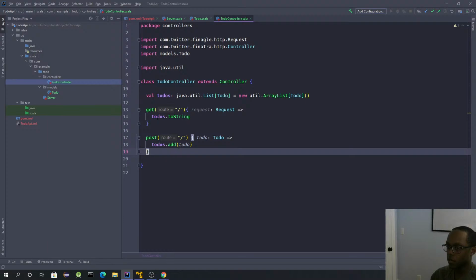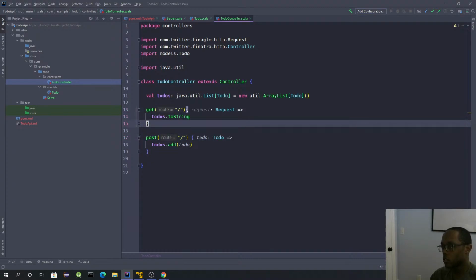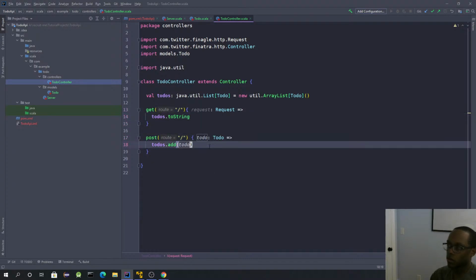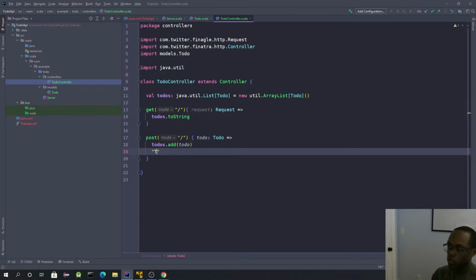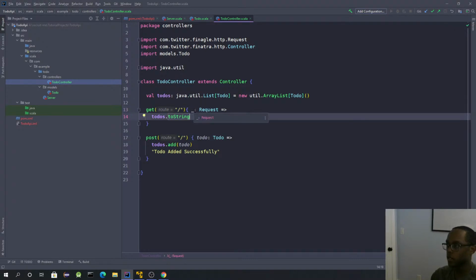So I just added a get and a post route. What this post route is going to do is expect a ToDo, and then we're going to add it to the list. Actually, you know what, I'm just going to return "ToDo added successfully." Cool. And that's going to return a response back from our server. And we're not actually going to use the request, so you can do stuff like this underscore, basically saying, for any request that comes in, I don't care what the parameters are, I don't care anything about the request, just return the to-dos. All right?